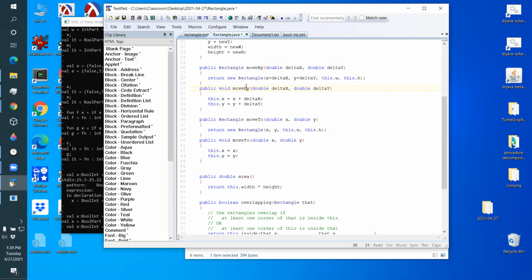Somebody wrote, the overloads have two types with same parameters. I'm not sure what you mean. The names of the parameters don't matter. It's the types that matter. So this is double, double. This is double, double. The fact that I use the same variable names doesn't matter.